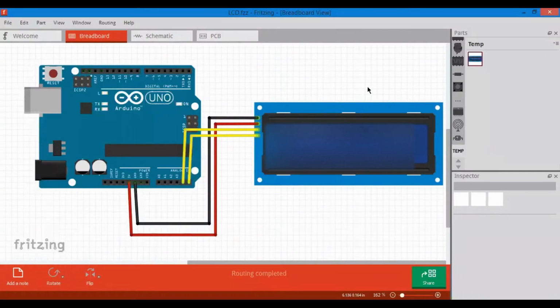Hi, so in this video, we'll be learning about how to interface an I2C LCD module with an Arduino Uno board and how to display various kinds of texts like just regular texts, moving texts, blinking texts, etc. So this is a circuit diagram.